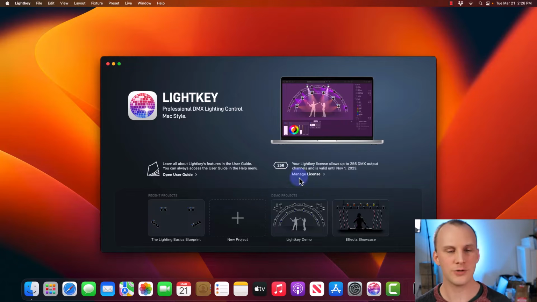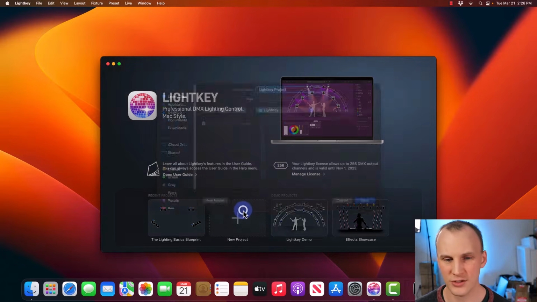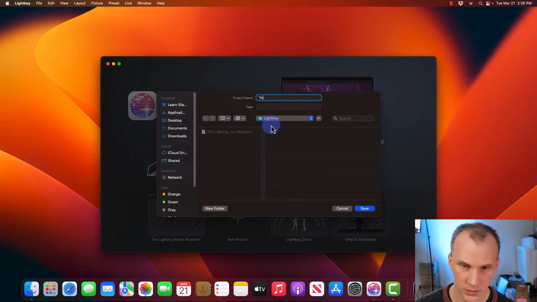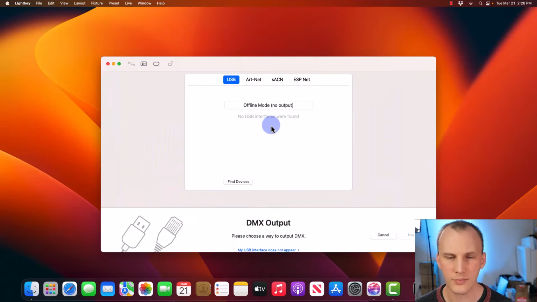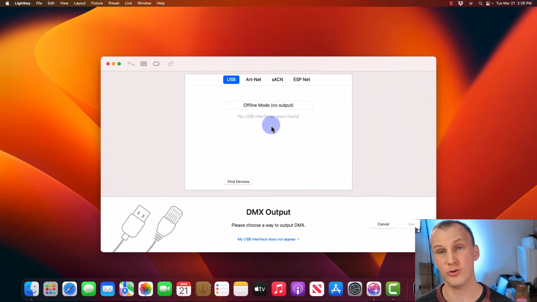So first thing you do, launch LightKey, press New Project. Give it a name. And now it starts walking you through the setup of your DMX output.